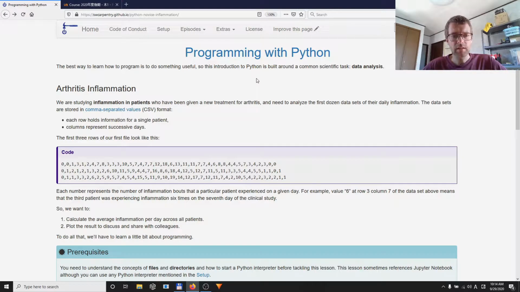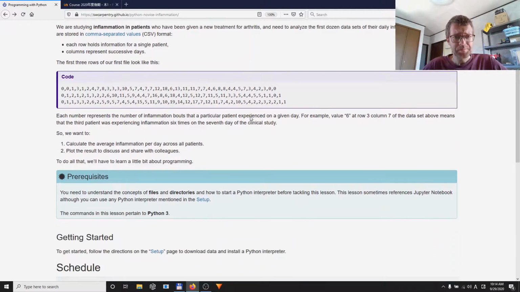The way this class goes is that we will be learning Python while doing data analysis on arthritis inflammation in patients. So we're going to be doing something practical and also practical. Yeah, both is practical.